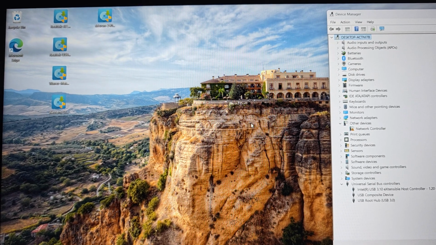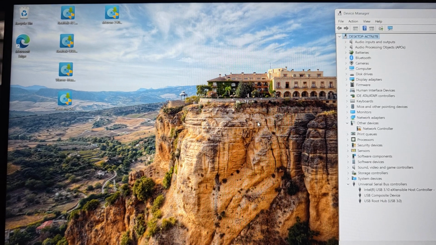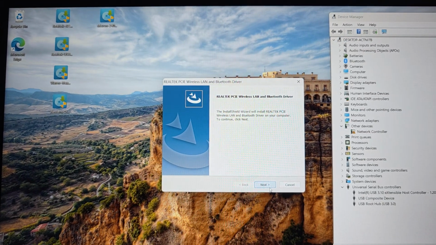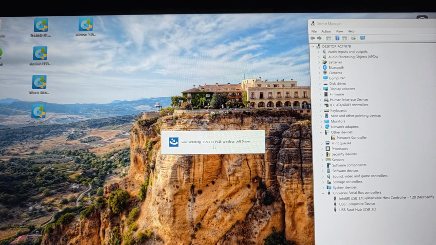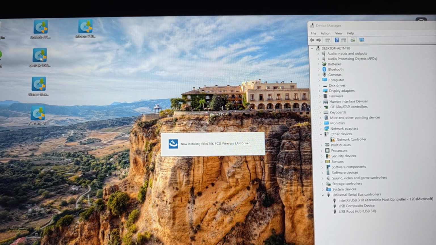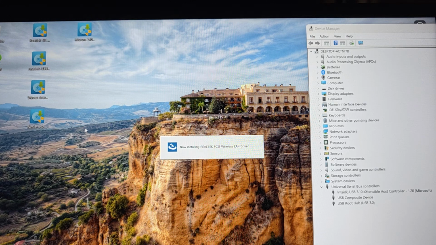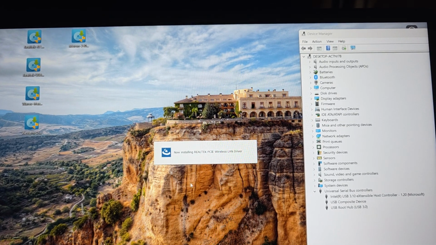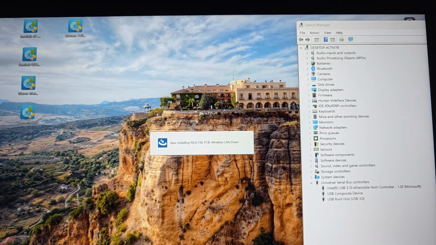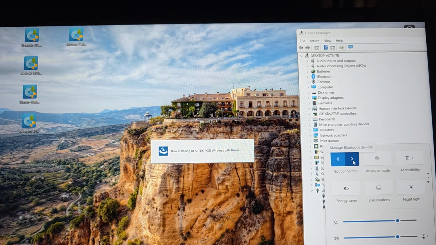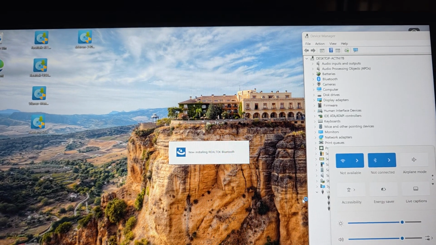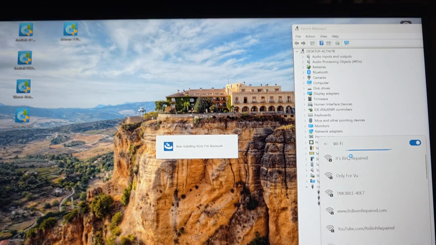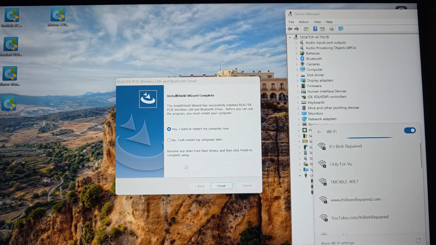Okay, next. This should be the last one. And there we go. Now we should have Wi-Fi. Or not yet, soon. That's Bluetooth, I don't need Bluetooth. There you go. Now we have the Wi-Fi. Right, so there you go.